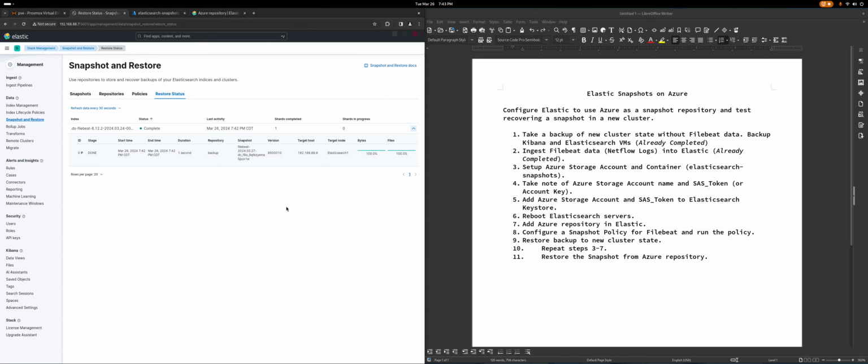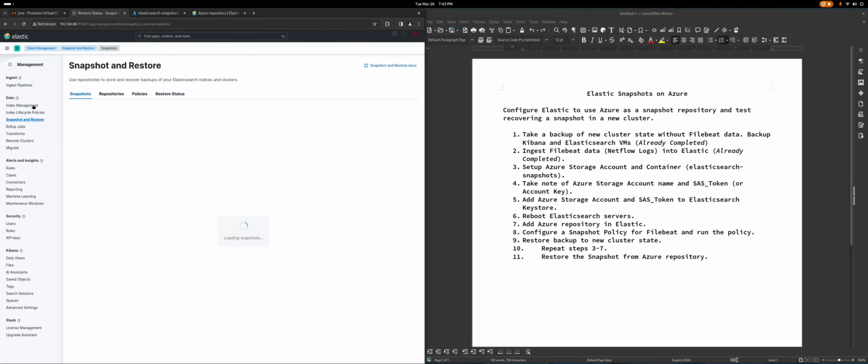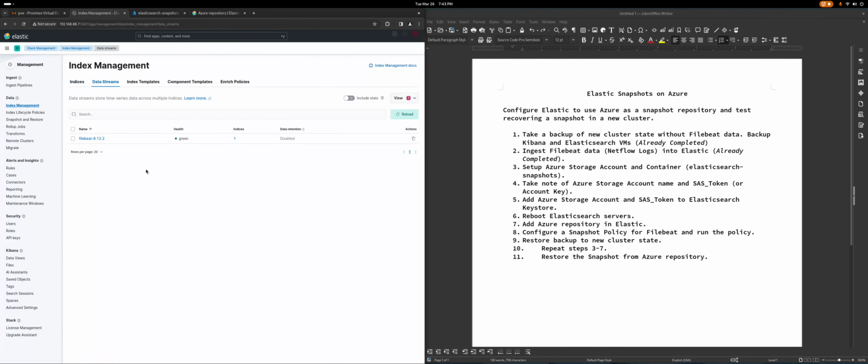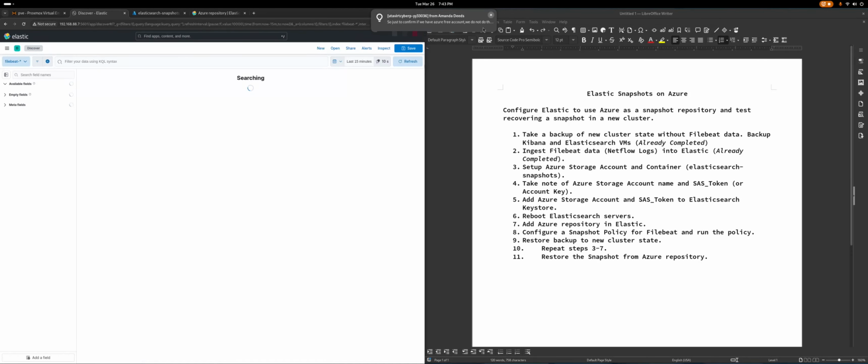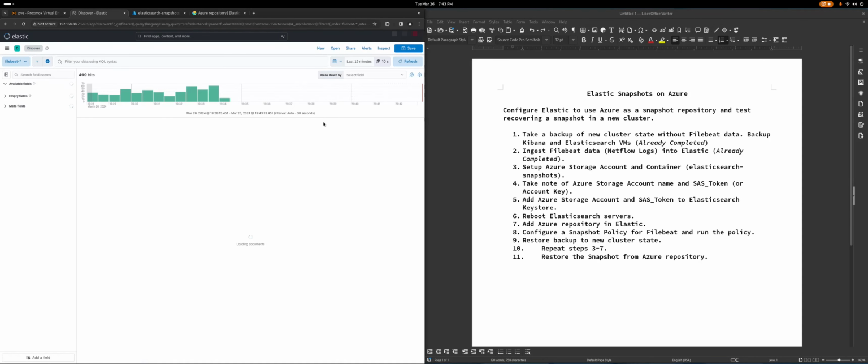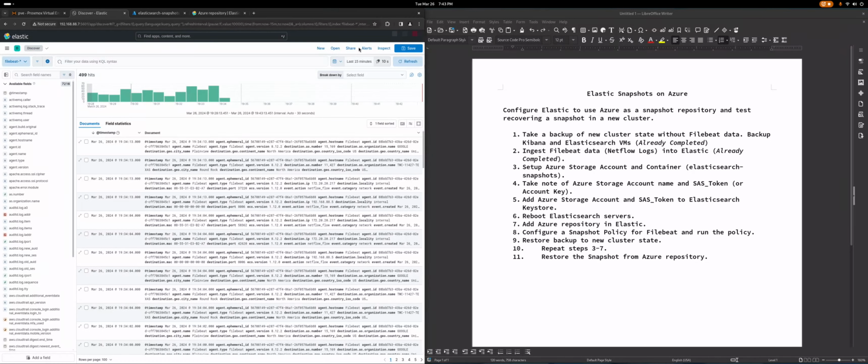But you can see it's completed now. It only took 1 second. There wasn't a whole lot in there. So what we can do is see if the data stream is still there, and we can go into Discover and see if the logs are there. So yeah, everything from that time period is starting to show up here. So that's how you can use Azure as a snapshot repository in Elastic.